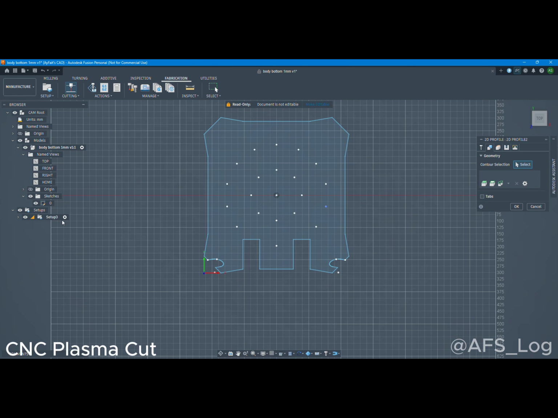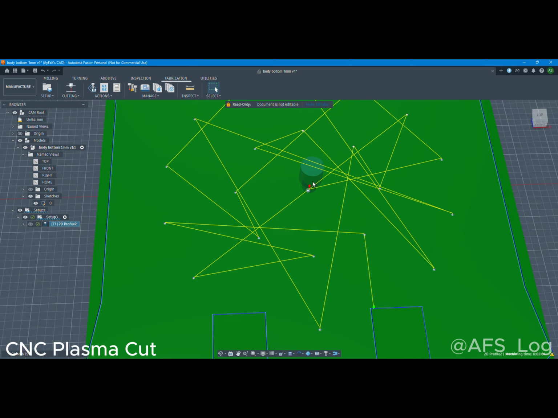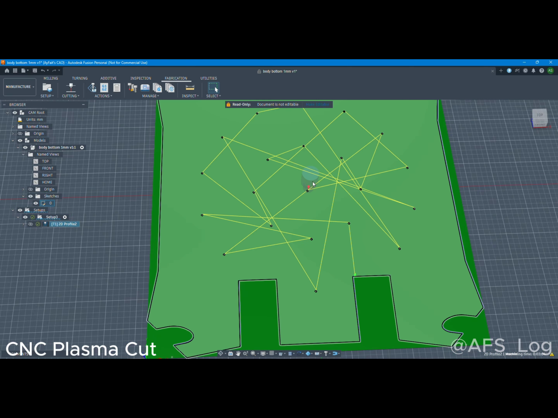It starts from here, the internal profile first. Now if you notice, it's cutting from the inside, and you can see there is a leading from the inside. So it leads in from the inside and goes about cutting the internal geometries, then cuts the external geometries. But it's quite too randomized.